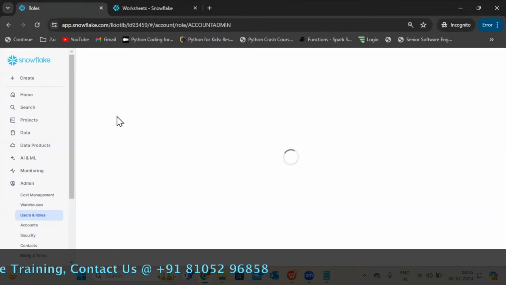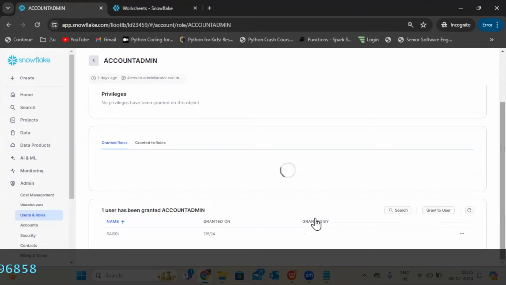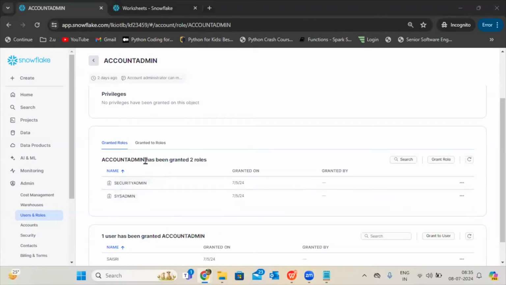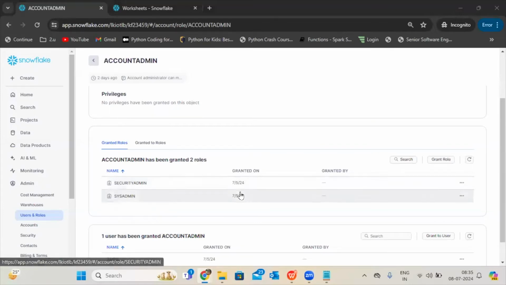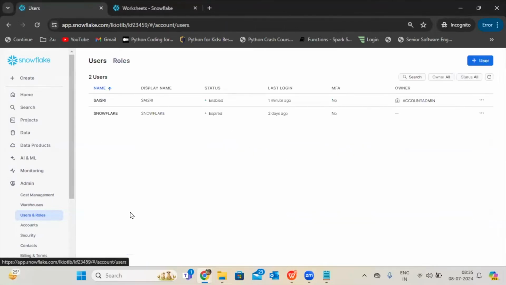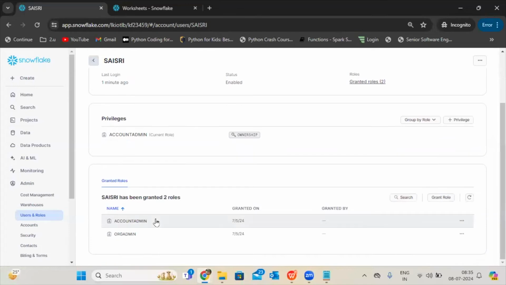This is my account admin. I already mentioned, right? By default, see, account admin has been granted two roles. One is security admin, one is sysadmin. This only I'm trying to show you. Okay. So this account admin is assigned to one user, that is Sai Sri, my name. So like that, it always goes with user and role only. Here you have to understand the hierarchy.